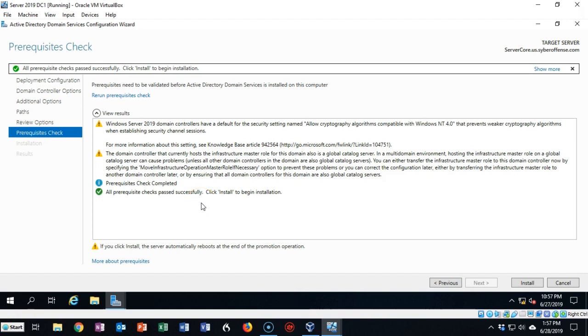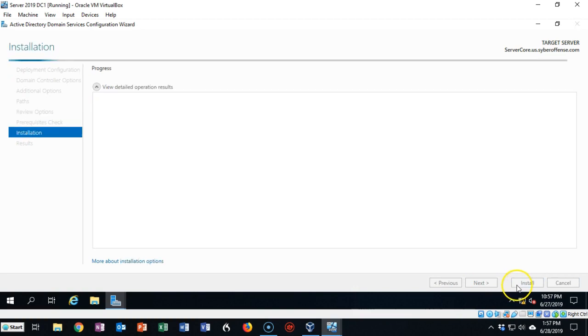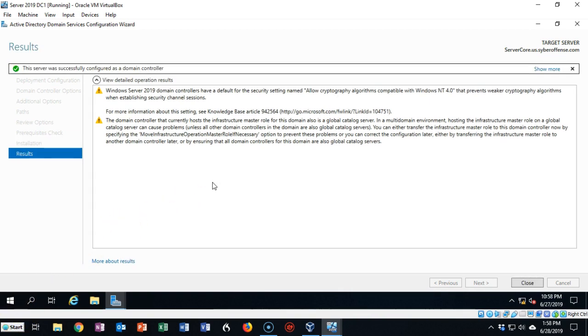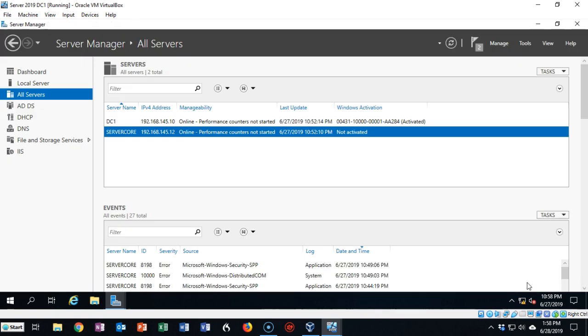Everything with the yellow triangle is just the default information that you receive when you promote a machine to a domain controller on a Windows network. The only thing you have to worry about is this green check mark down here. That's the one that will determine whether or not you can promote this machine. If it's green, you're good to go. Go ahead and click on Install. Again, this is just more default information that you receive when you promote a machine to a domain controller on a Microsoft domain. When the promotion process has concluded, you'll receive a message up here that tells you that the server was successfully configured as a domain controller. Go ahead and close the wizard.